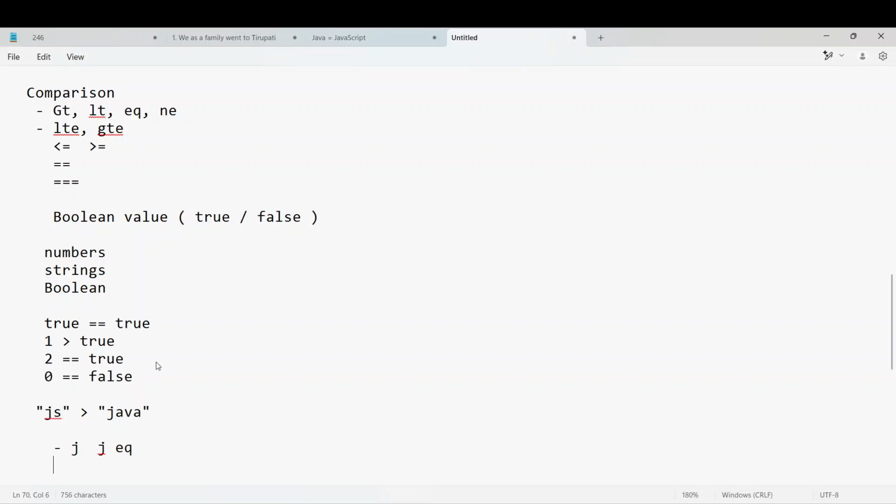So which is the next letter? Yes. So what happens here? S is compared with A. S is greater than A, so it will return true. So S is compared with A and S is greater.